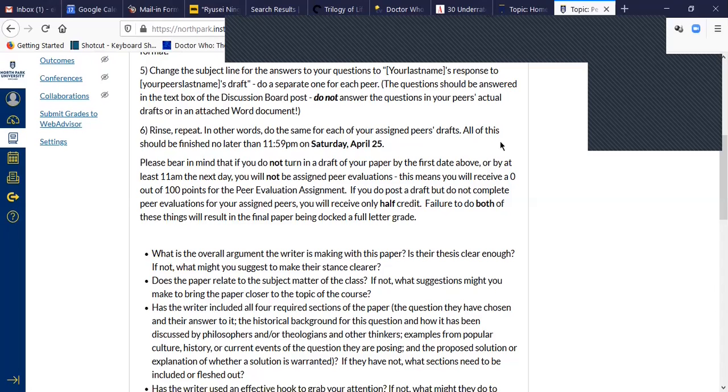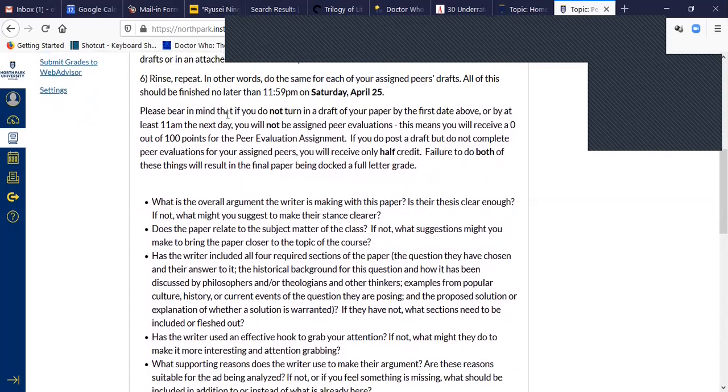All of this, your paper rather, all of this should be finished by no later than 11:59 p.m. on Saturday. So you should have 2 full days to be able to do this. And again, bear in mind, if you don't turn in that draft by at least 11 a.m. the next day, you will not be assigned peer evaluations, which means you get 0 points.